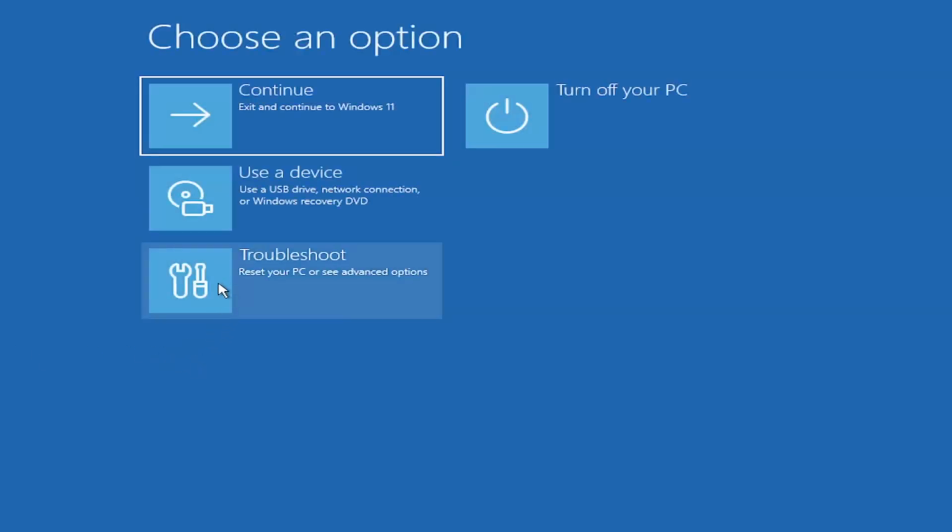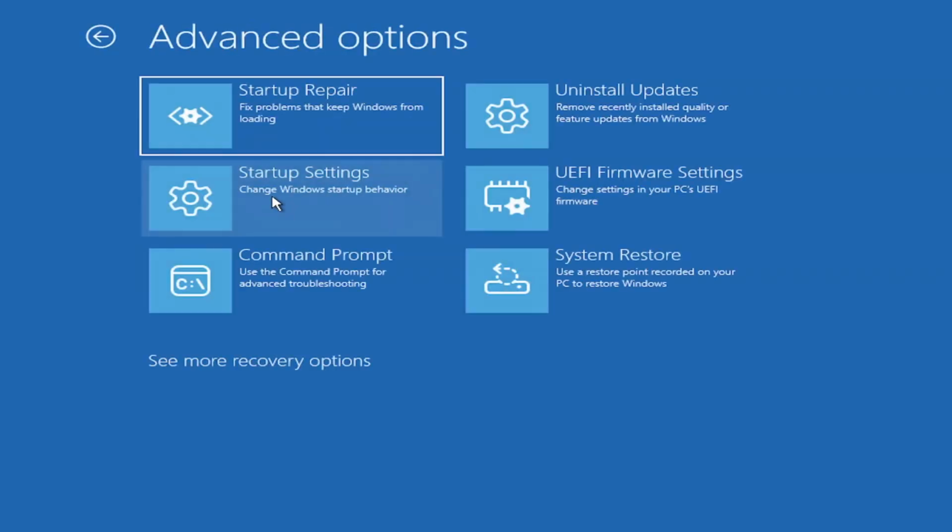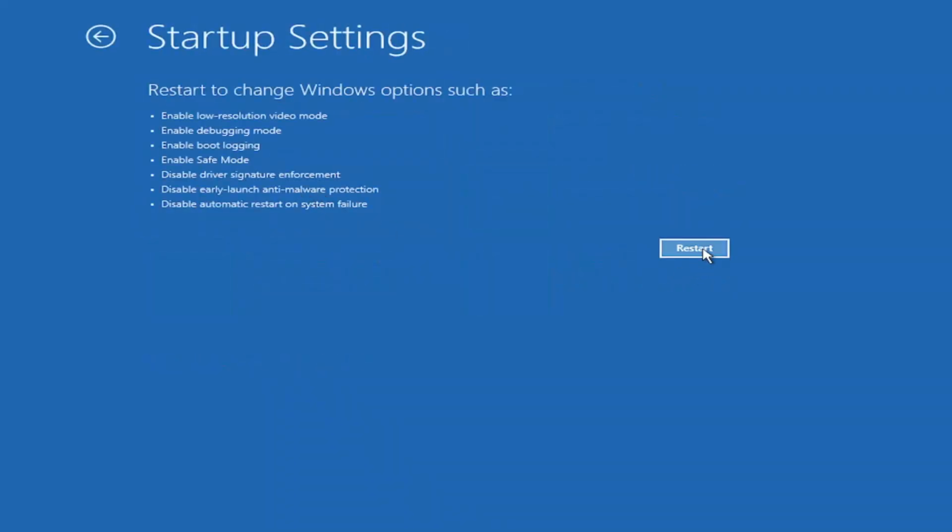And now select where it says Troubleshoot, reset your PC or see Advanced Options, and then select Advanced Options. Select Startup Settings, change Windows Startup Behavior, and then select Restart.